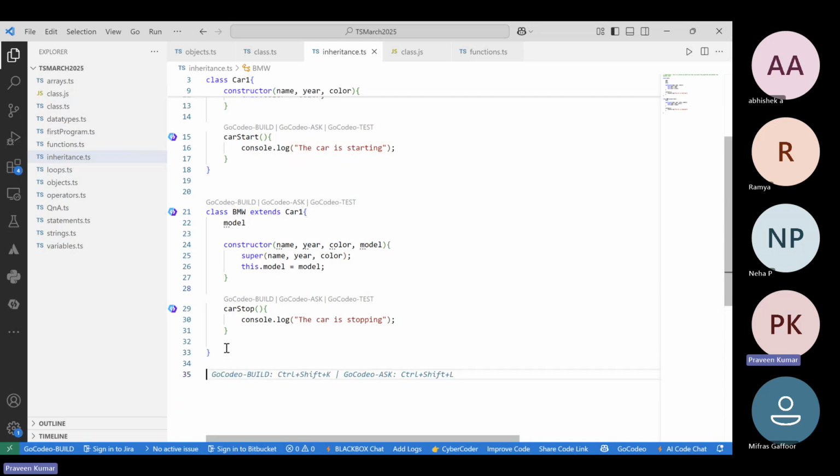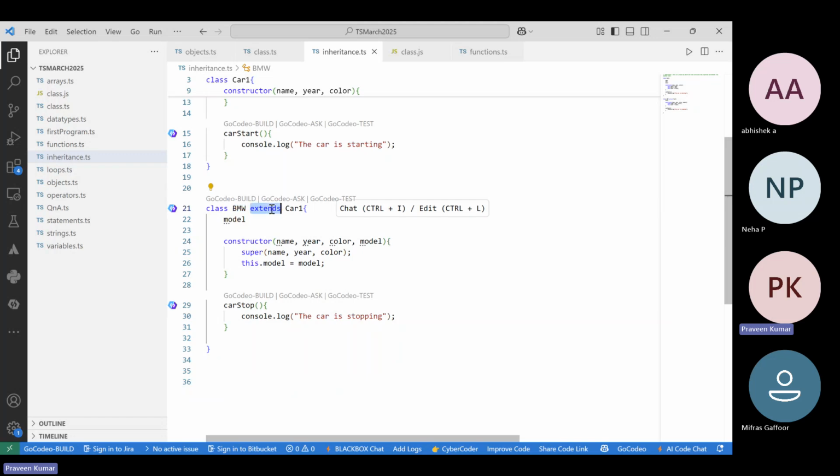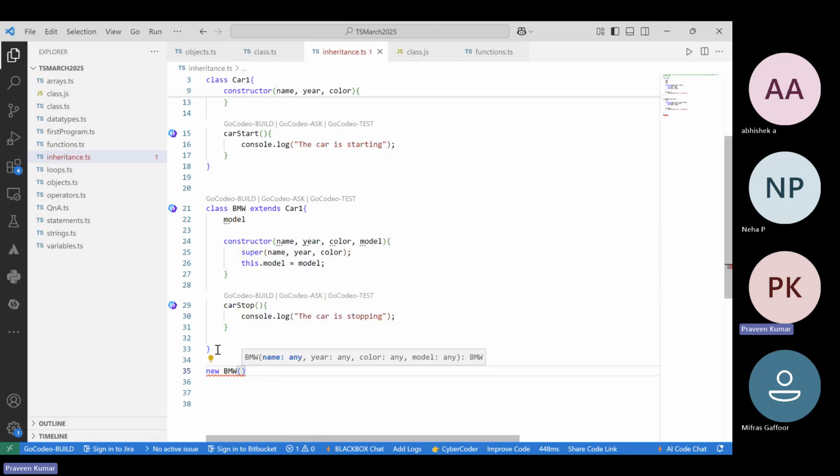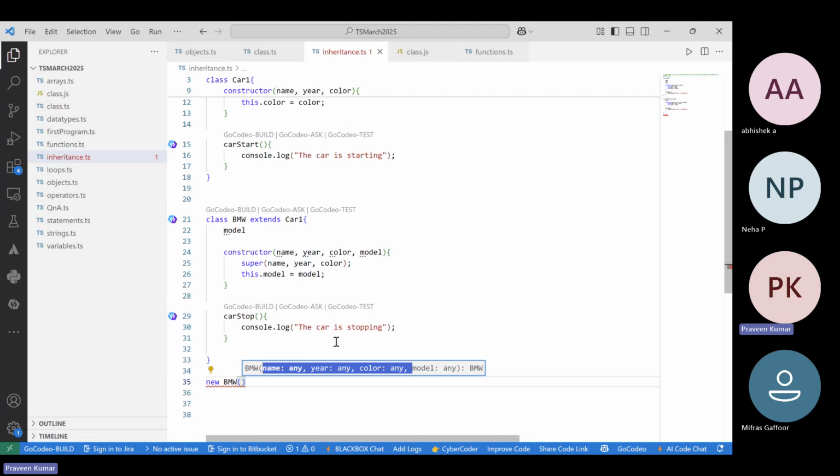Now, how will you access the properties and methods? By creating an object, right? So let's create an object for the child first. Which class is your child class? BMW is the child class, which is extending the parent. So let's create an object for the BMW class. What does BMW require? Name, year, and color all come from the parent class now, because you have extended the class, so you also have to provide all the parameters that you have declared inside the parent class. So for name, let's say BMW.